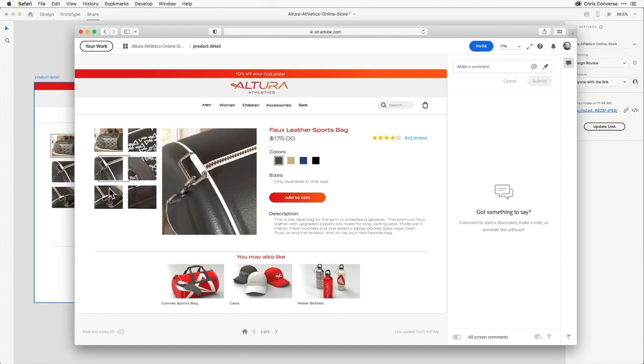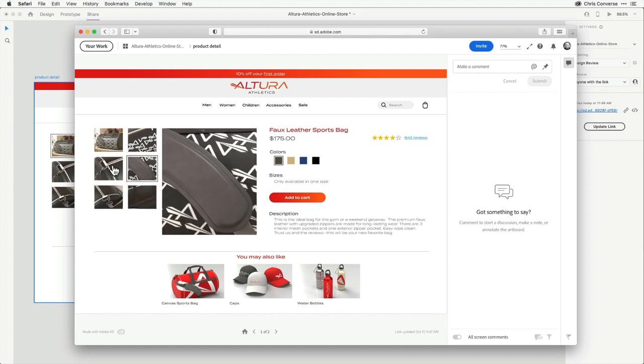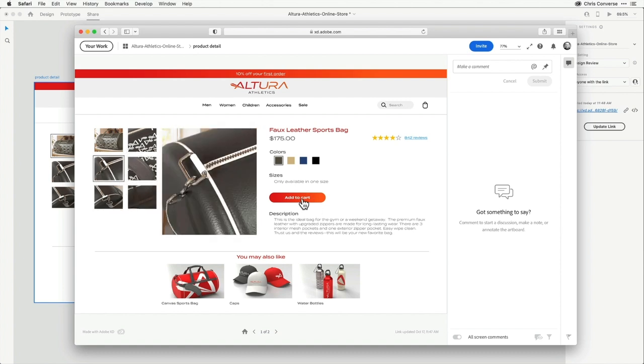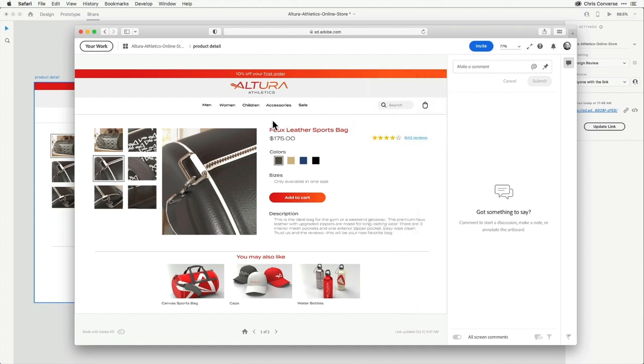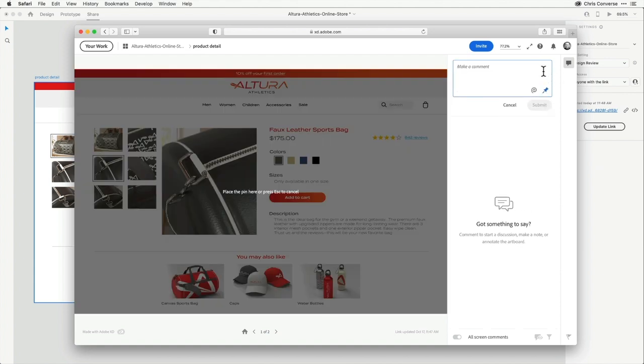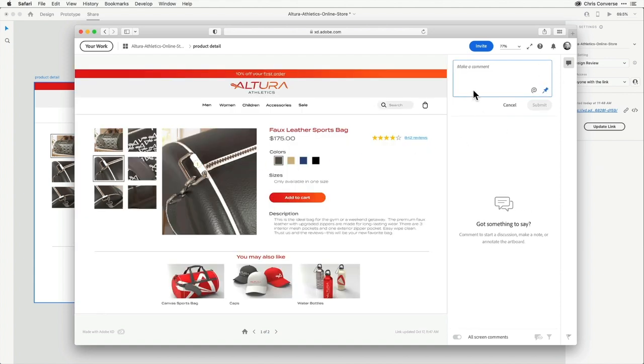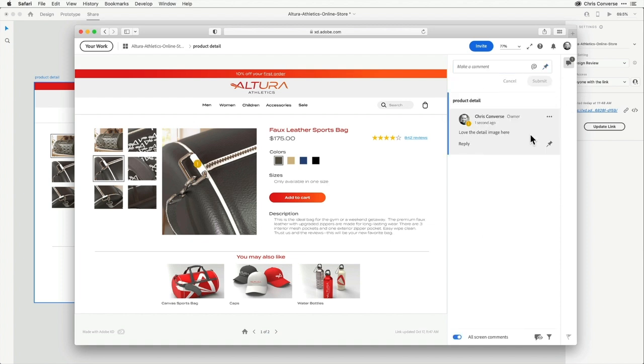I can come over here and interact with the gallery. I can come over here and click Add to Cart. My shopping bag is going to come up. I can click anywhere and that's going to go away. And then with my commenting tools, I can come over here, click on the pin, and then add a comment that says, I love the detail image here. Then click Submit and have my comment be part of the overall collaboration.